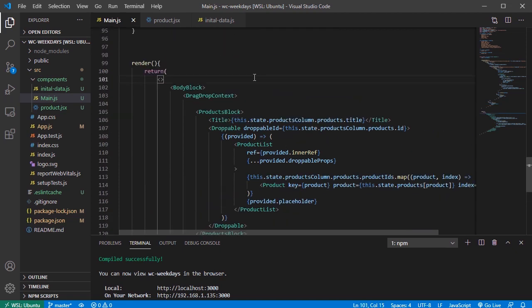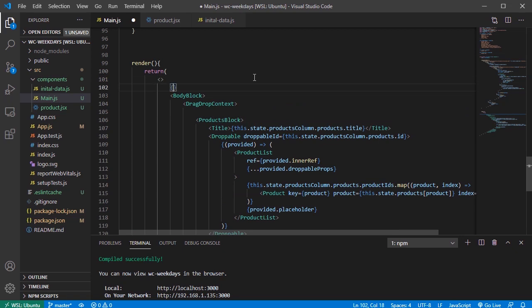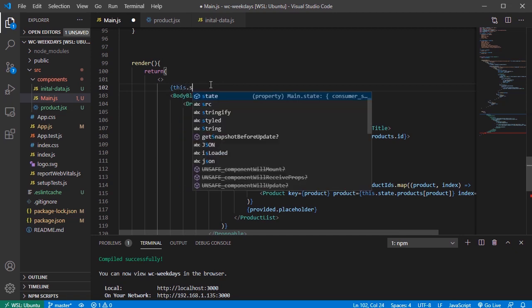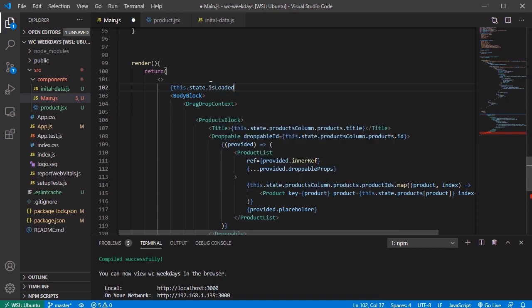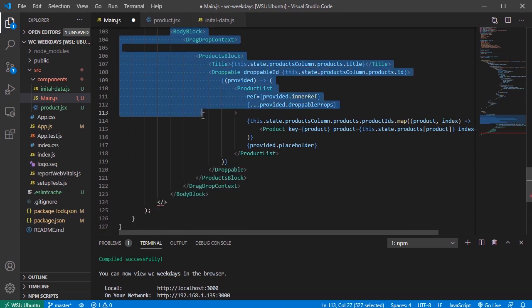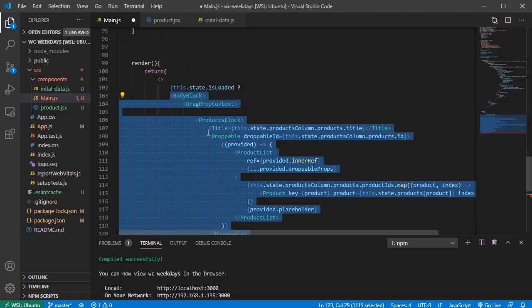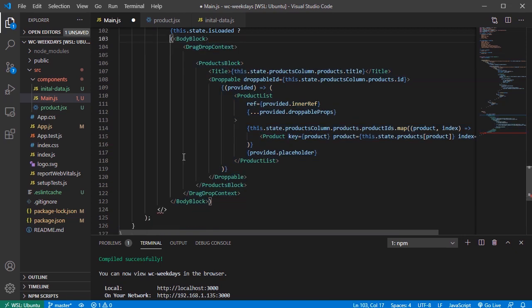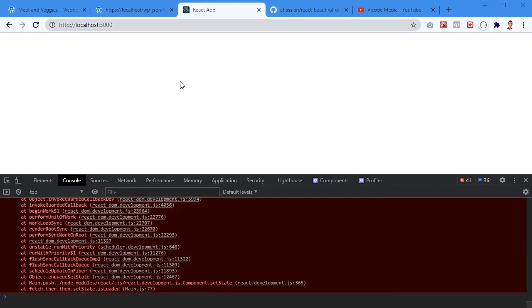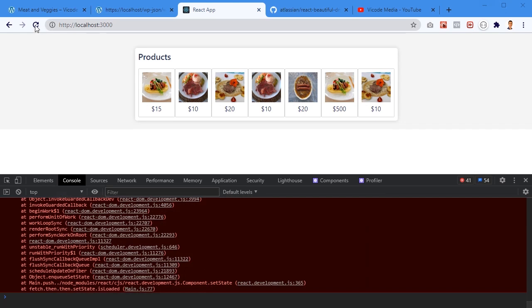So now here in the return function, let's add curly brackets and let's check for this state dot is loaded. So if this is true, then we output the body block. Alright, so I'm just gonna put parentheses like this, all this stuff in parentheses. If not, I'm not outputting anything here. So let's save it, let's go back and let's see what happens. And voila, everything works.